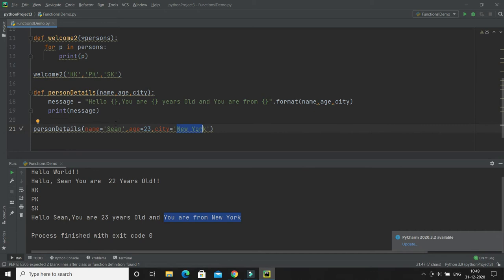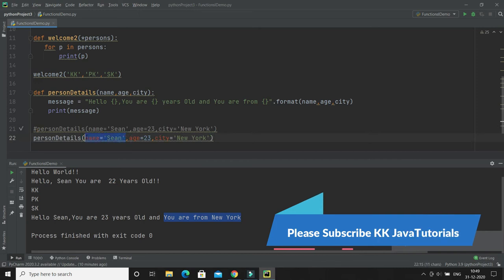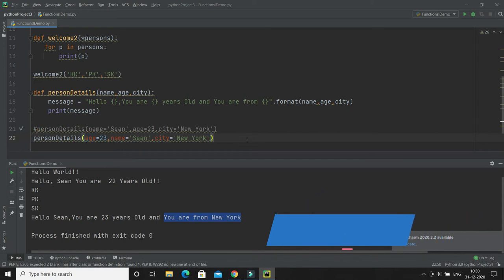So when you pass key value pairs in the argument while calling the function, then order doesn't matter, right? So here if I exchange the order, this is still going to work. I'm going to comment this line of code, and here if I call it by changing the order of arguments, let's see, it still works perfectly fine, because it is a named parameter. I have given the argument name. If I run, you'll see it is still working perfectly fine.